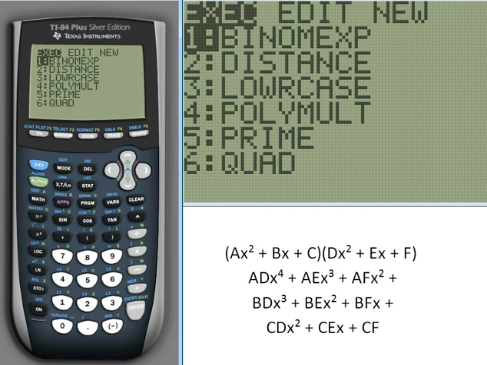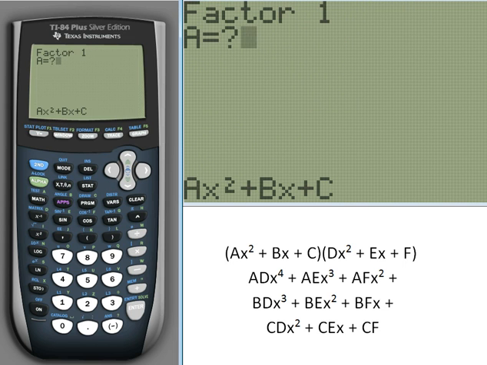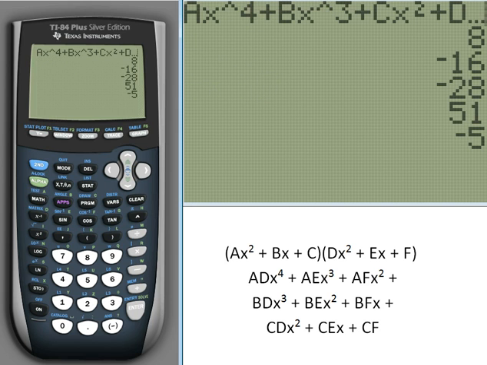Go find your program. Alright, and let's enter in some numbers here. 2, 1, -5, and then our next factor, 4, -10, and 1. Now I know the answer to this, so just to check and see if we did everything all right. And look at that, that's correct.